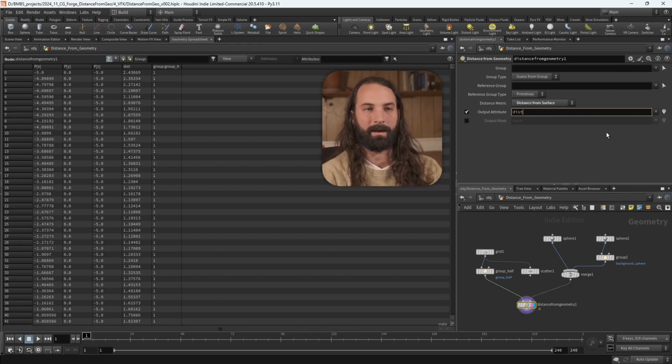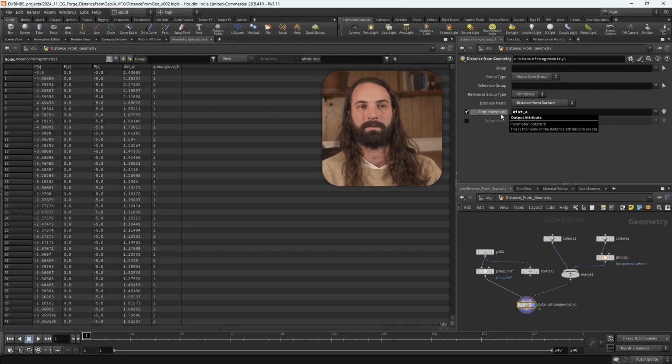And then we also have the option to name this any string. Now, typically I would recommend just leaving this as dist. But for example, if you had multiple distance from geometry nodes, you could do dist A as one attribute, and then dist B as another attribute, dist C as another one, if you need to control them all separately. But for now, let's just leave it as the default of dist.